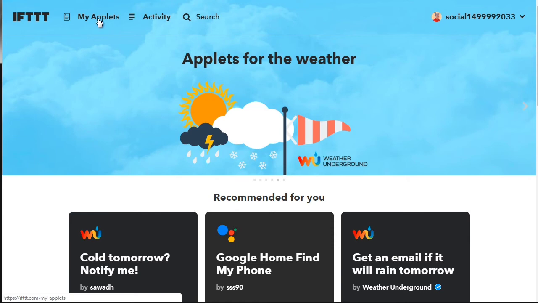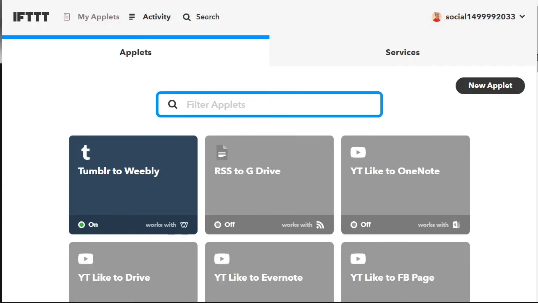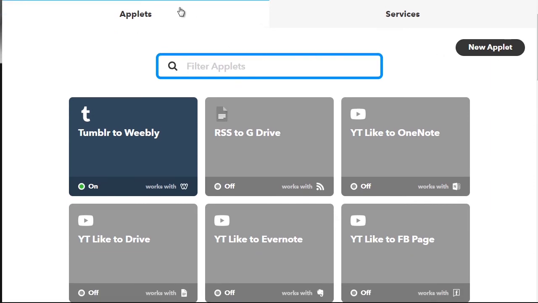All you have to do is go to My Applets up here. And you can do a search for applets. Now, services over here, I'm not going to click that, but this tab allows you to connect to all of the services that you're going to be using.